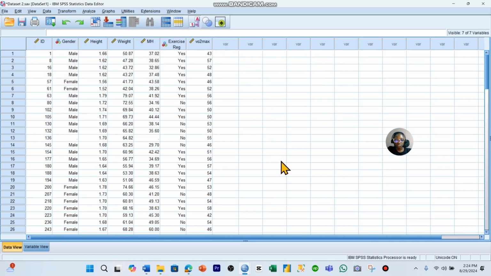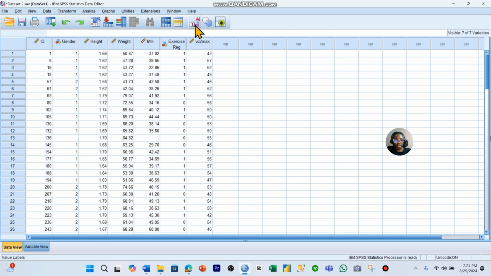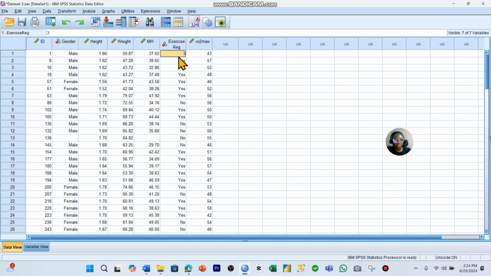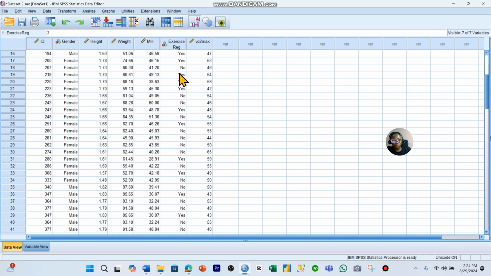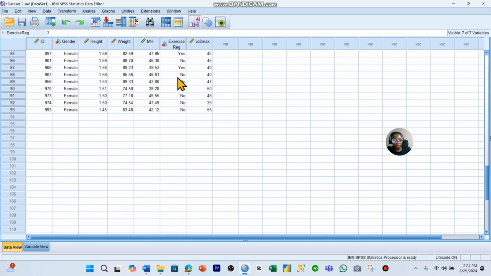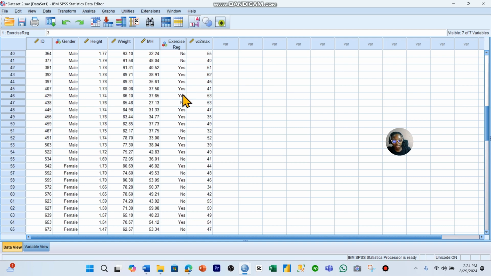So I want to show us how to do find and replace in SPSS. I'm just going to type 3 here, under exercise regularly. So now something is wrong. This 3 is like a data entry error and is meant to be 1. So assuming this happens in several rows of this data set, you might not want to be doing it manually.